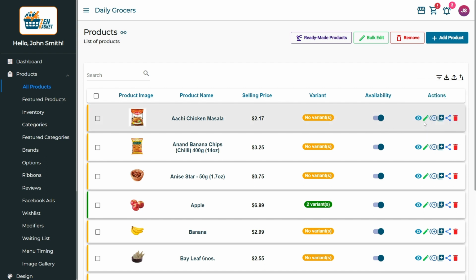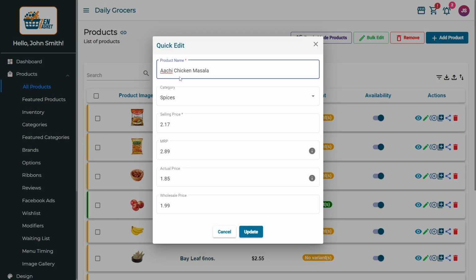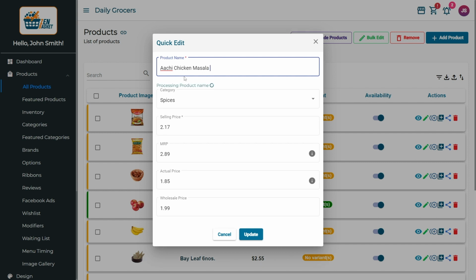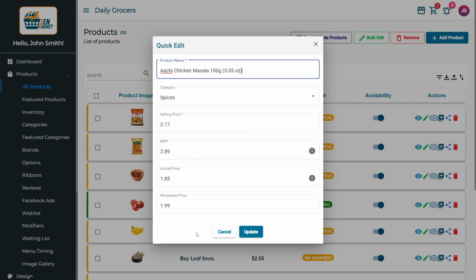By clicking on the quick edit icon, you can modify only the product's name, category, selling price, MRP, actual price, and wholesale price. Here, I just changed the product name as Achi Chicken Masala, 100 gram, 3.5 ounce, and then clicked Update it.